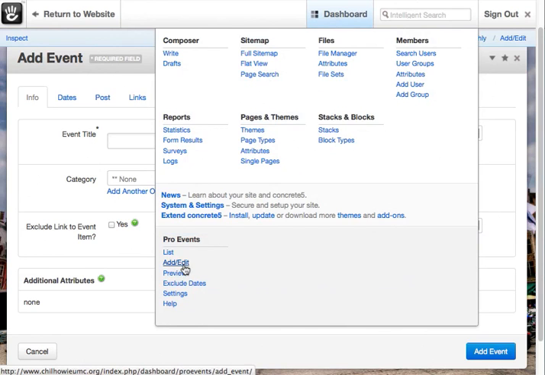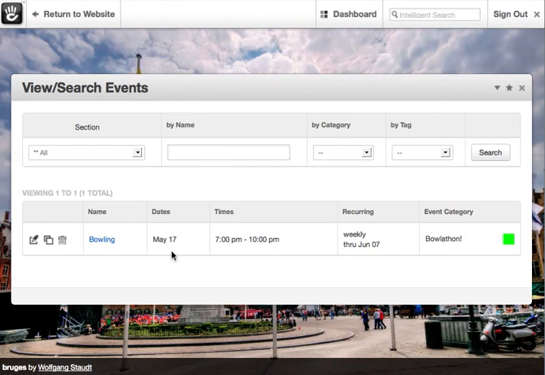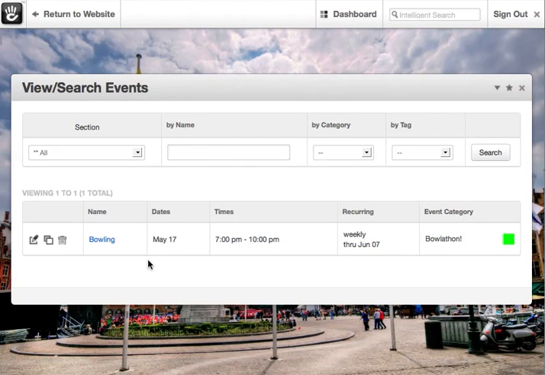So let's go and see how to delete an event. We go back to the list. We're like, okay, looks like we're going to have to cancel our bowling. It sounded like a good time, but we're just not going to be able to make it. We're going to take it off the calendar. Hover over the trash can. Go ahead and give it a click.